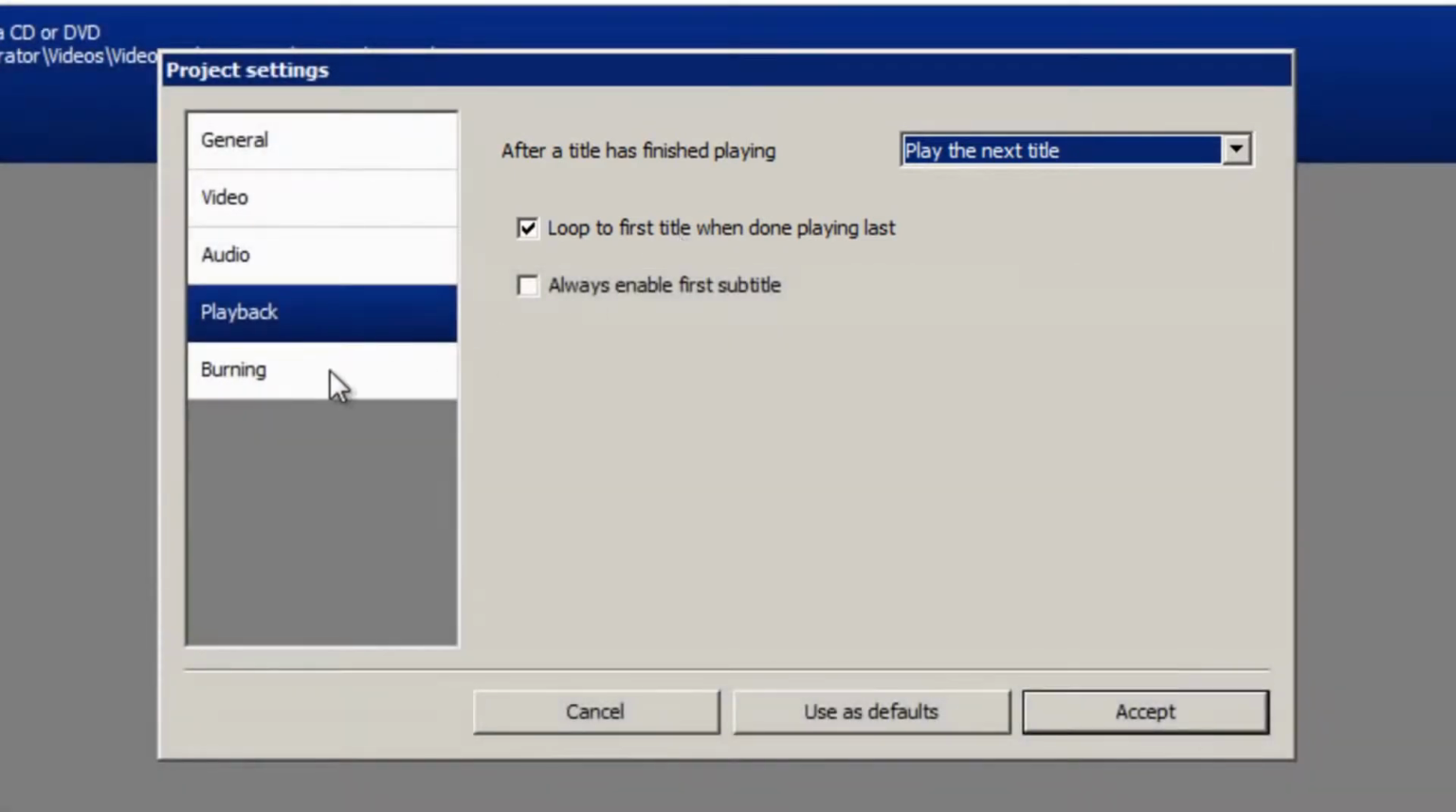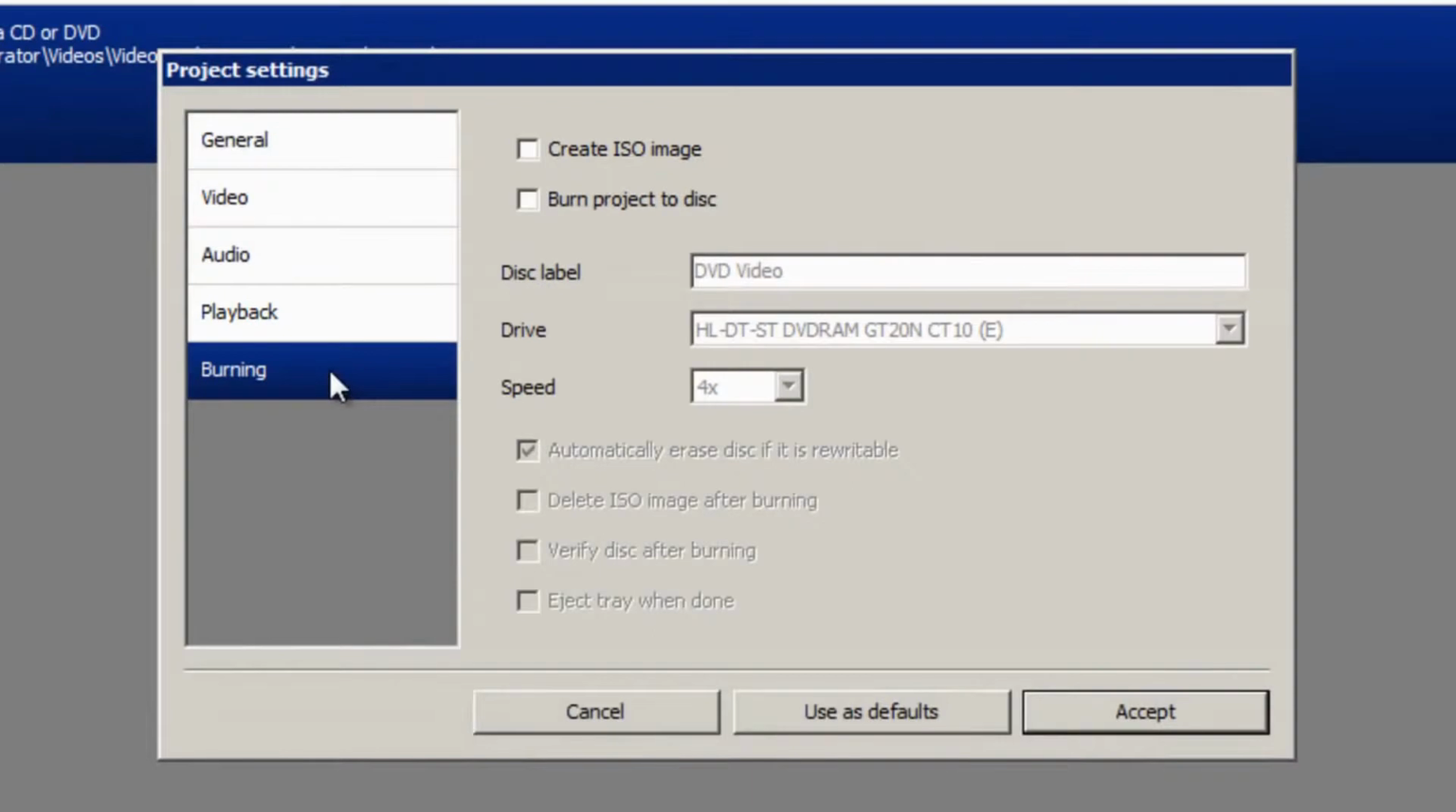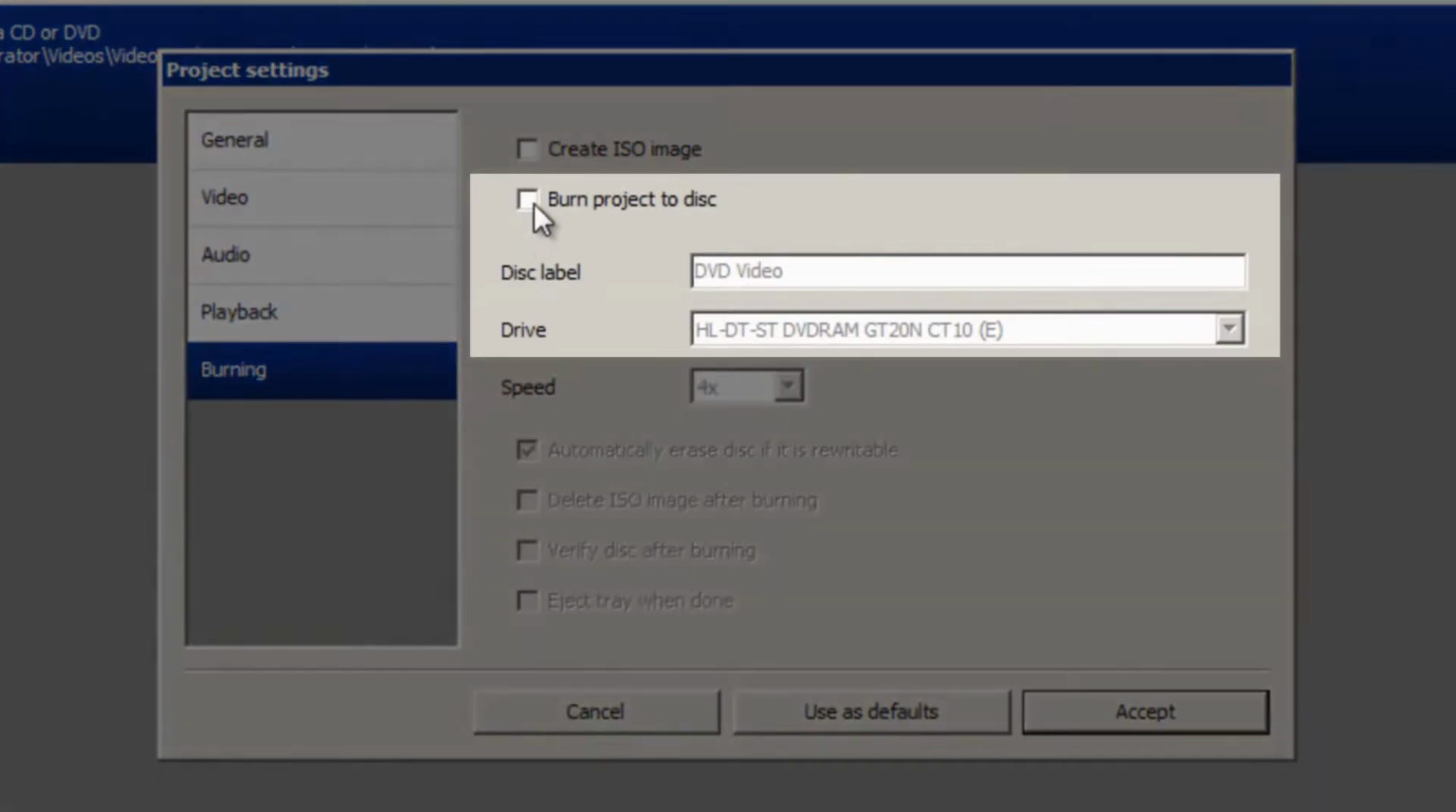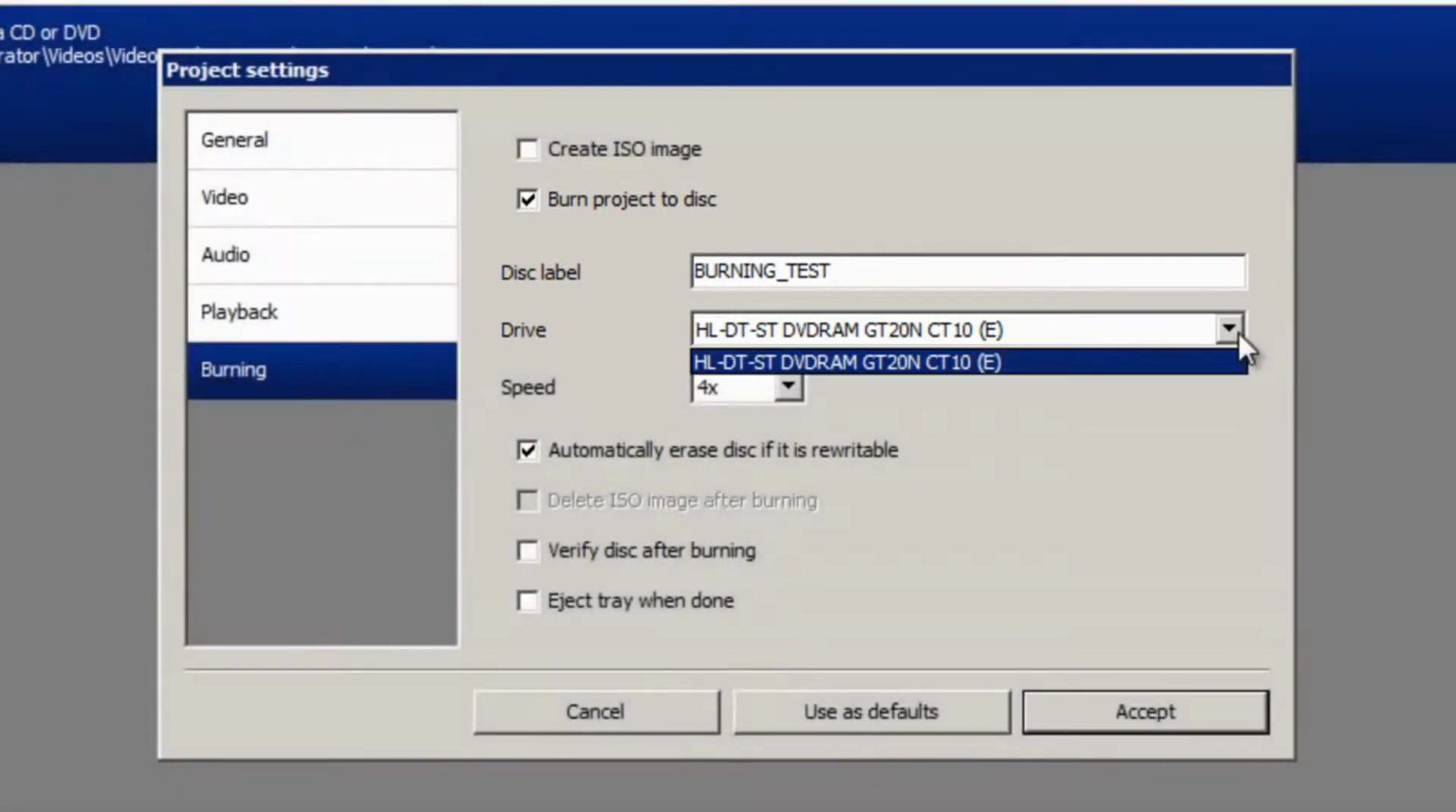Finally, the burning tab. Put a tick in the checkbox next to burn project to disk, and then give the disk a label, which is what's going to appear in my computer and on the DVD player. Once again, I'm going to call it burning test. If you have more than one CD drive, make sure that the correct one is selected here. If you only have one, it will be selected by default, of course.